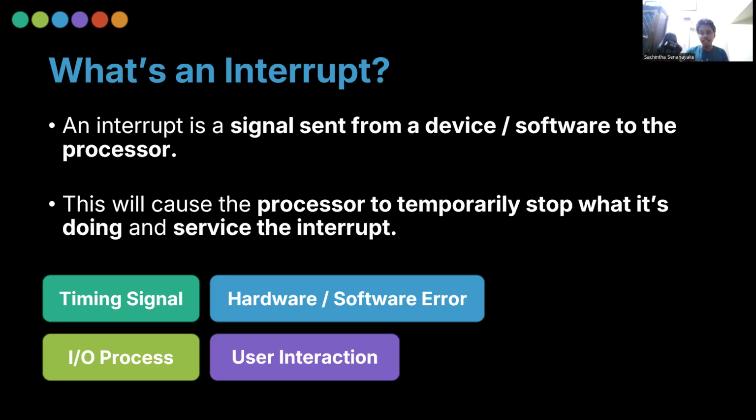The CPU receives a signal from a device or software, specifically asking it for some sort of attention, asking it to focus on the interrupt rather than what it's doing now. And this will therefore cause the processor to temporarily stop, right? The keyword here is temporarily stop what it's doing and service the interrupt. So what it means by temporarily stop, guys, is that it's not going to permanently stop whatever it's doing. It's going to stop whatever it's doing now, look at the interrupt, and then after that's done and dusted, it's going to get back onto its normal task.